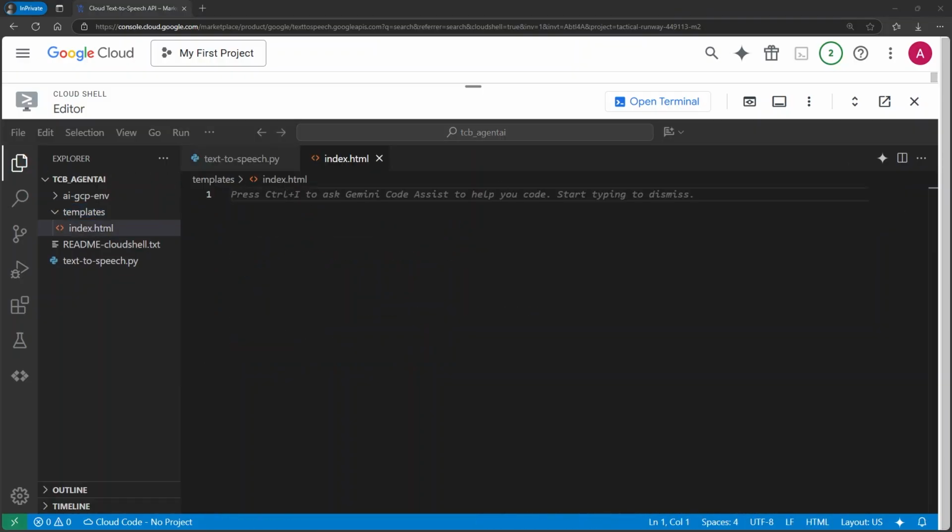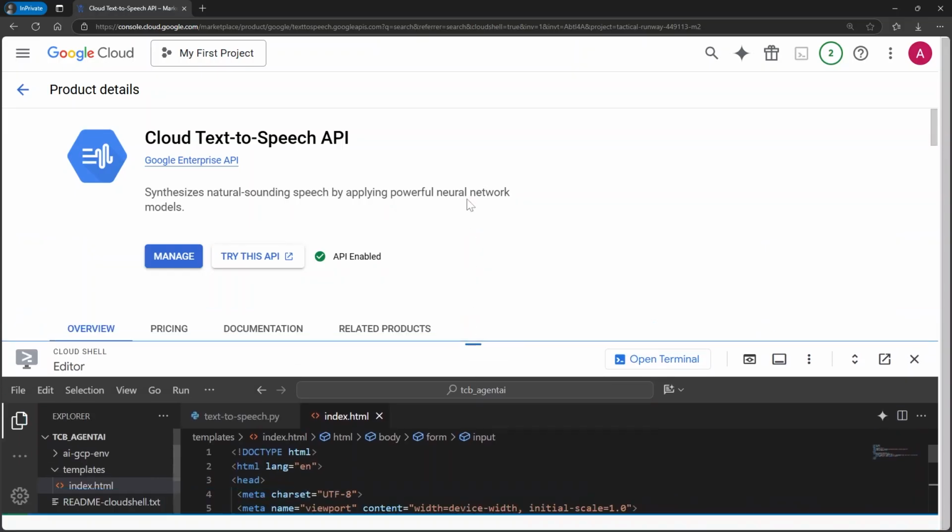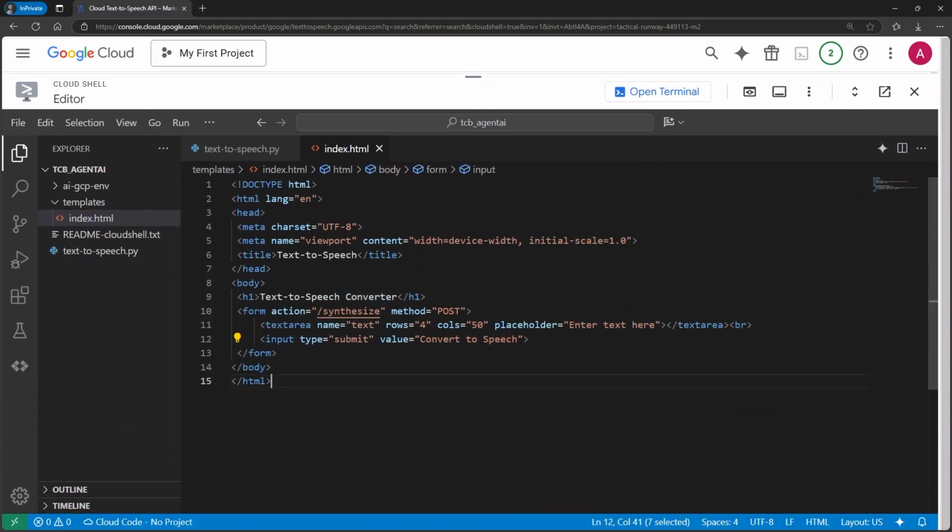Let's paste the HTML application code. It's just a simple HTML page with a form and post method with a placeholder for you to insert the text and do the conversion. Basically, what we saw from the console. And now we're going to step 5, which is the last step, which is to run and test our application.